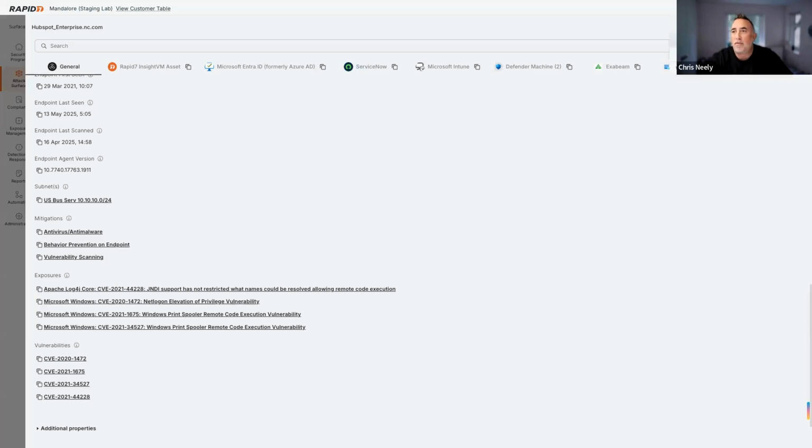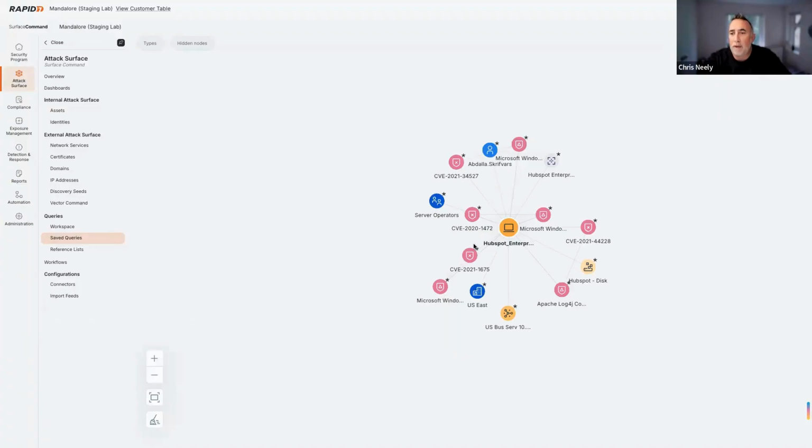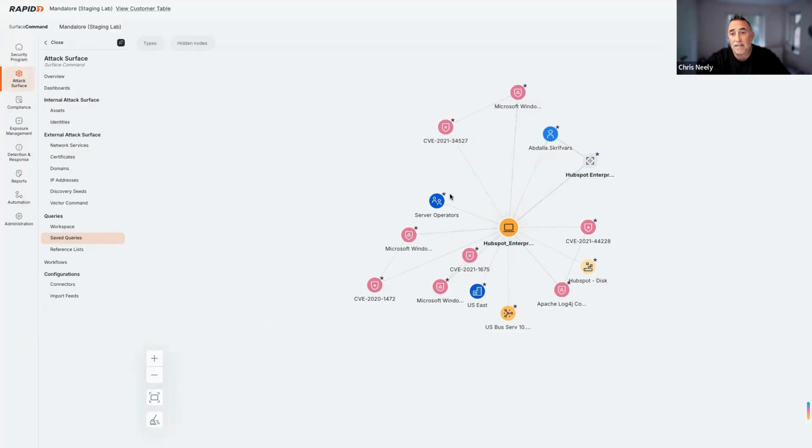But it's not just the posture of the asset. Surface Command also maps the relationship between different components and objects. So not only do we have the asset here, but we've also got a number of vulnerabilities and exposures, all those relationships I talked about earlier. We've got some user information, who's accessing these systems. We've got location information. We've got networking information, so I can physically and logically locate this asset. We know the configuration of the asset. We have everything necessary to help us deal with an incident.